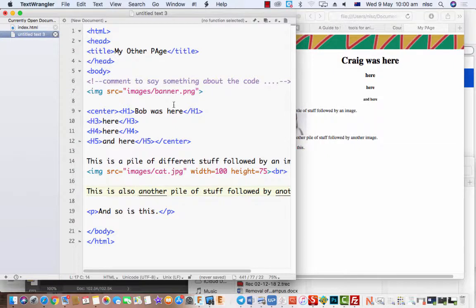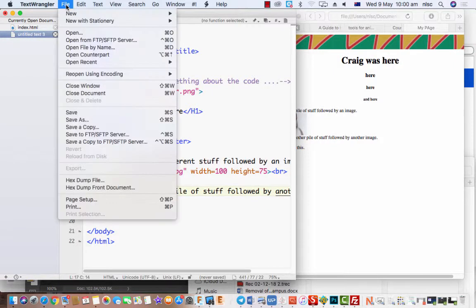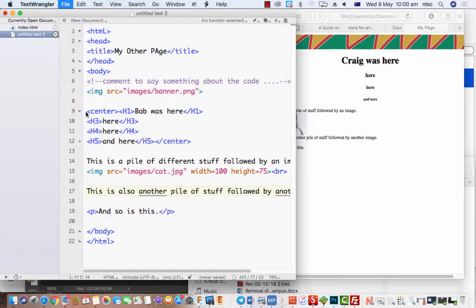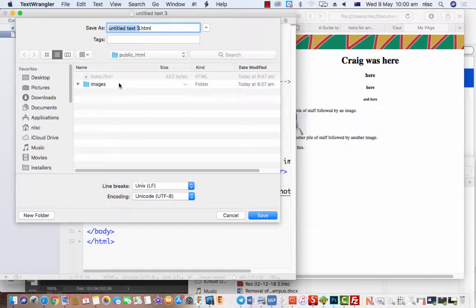So at the moment it's called Untitled Text 3. Let's give it a name. We'll save it as, well, I don't know, other stuff. Now normally if you're working in a company or something, it might be something about us, products. It could be anything. All right, so you want your file names of your pages to be meaningful.